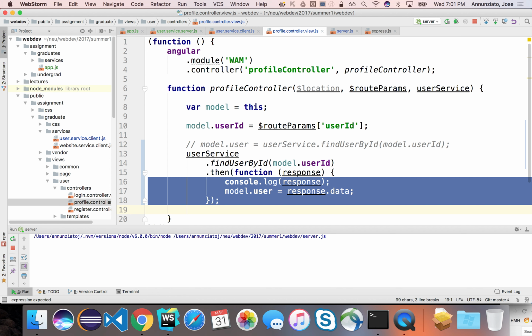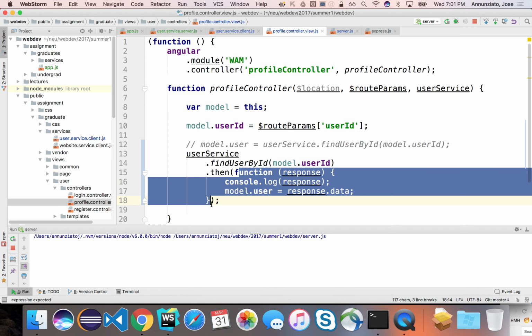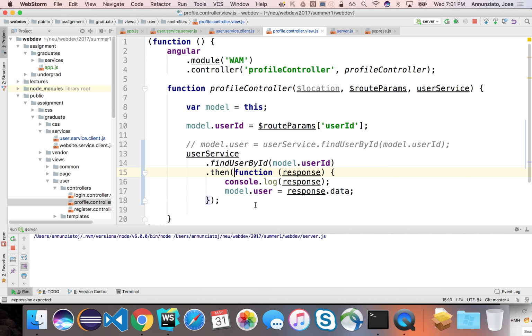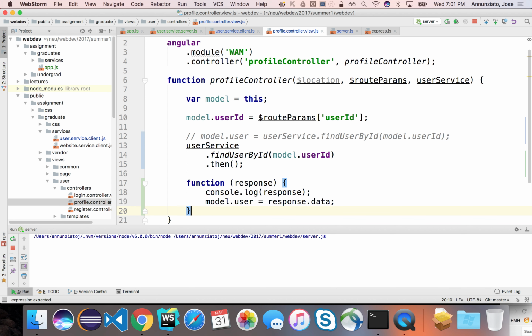Everybody okay? Now, again, this function for me is very hard to read. So instead, I'm going to give it a name. I'm going to rip it out of here and create an actual function. I'll call it render user. And then I put here render user. Everybody good? Everybody still with me?